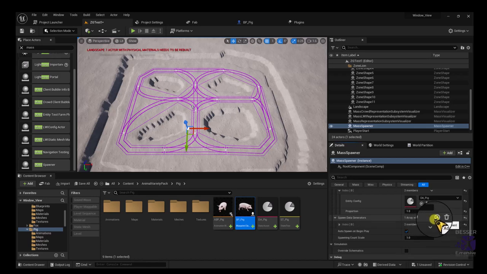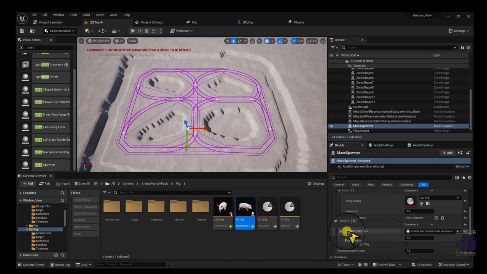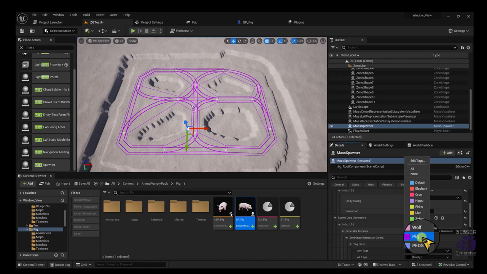Now click the plus sign to add a spawn data generator. Expand generator instance and select zone graph spawn points generator. Expand that and expand zone graph generator config. Then expand tag filter. Set any tag to your character's tag. All done. Go and test it out.